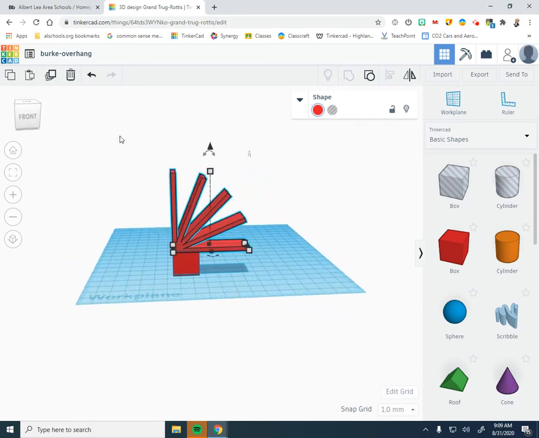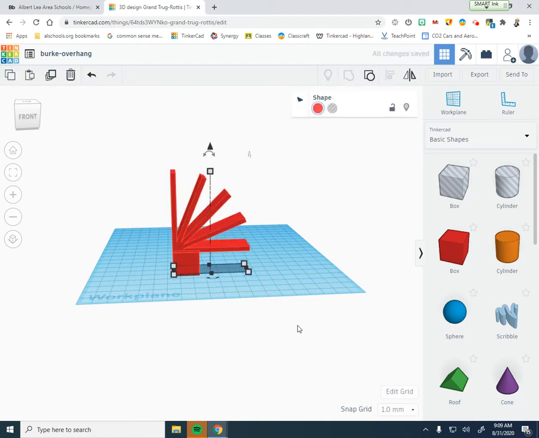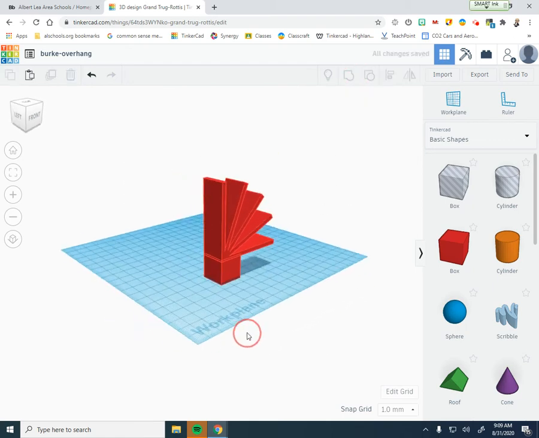Now this we're going to turn into one solid shape. So we're going to group these shapes together. We're going to make these the shapes. So now what we've got here, this is our model.